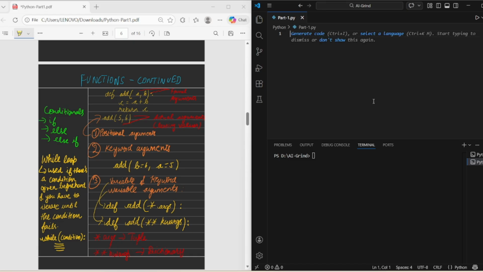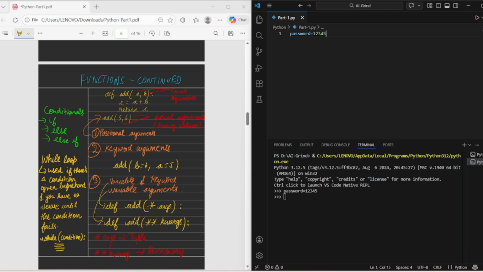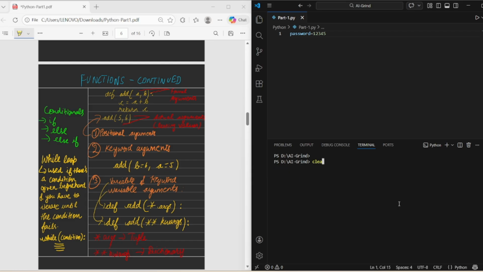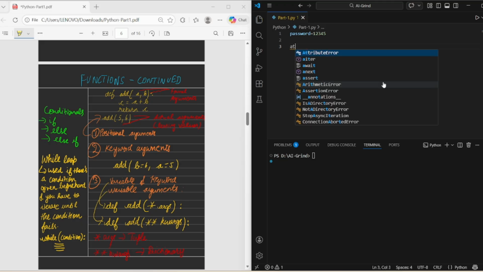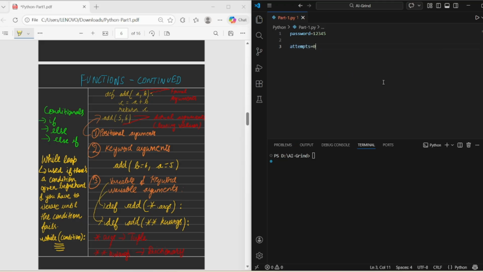Finalizing a control flow statement, we'll just take one simple example. We can just take a login system example. So suppose by default we say 12345 is the correct password, and then you want to make a login system. So what we can do is we can just initialize an attempts variable equal to 0.